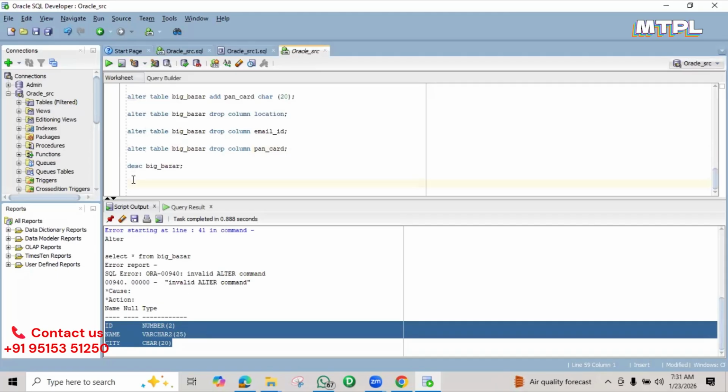What will be the syntax? The syntax is we just mention alter table, and then the table name, big underscore bazaar. The initial step will be the same every time: alter table, table name. The moment we are going to add a column, we have to use a keyword called add. The moment we are going to remove a column, we use the keyword drop column. And the moment we are going to modify, we use the keyword modify.